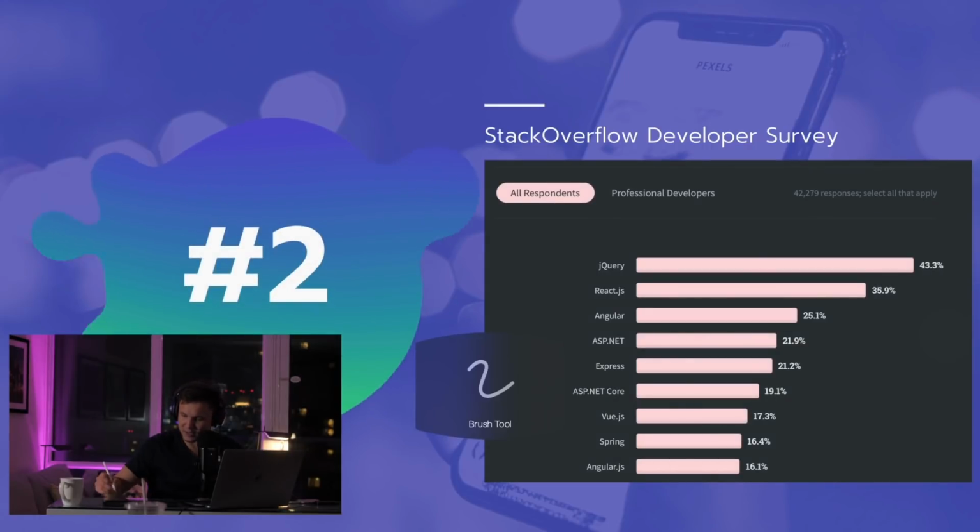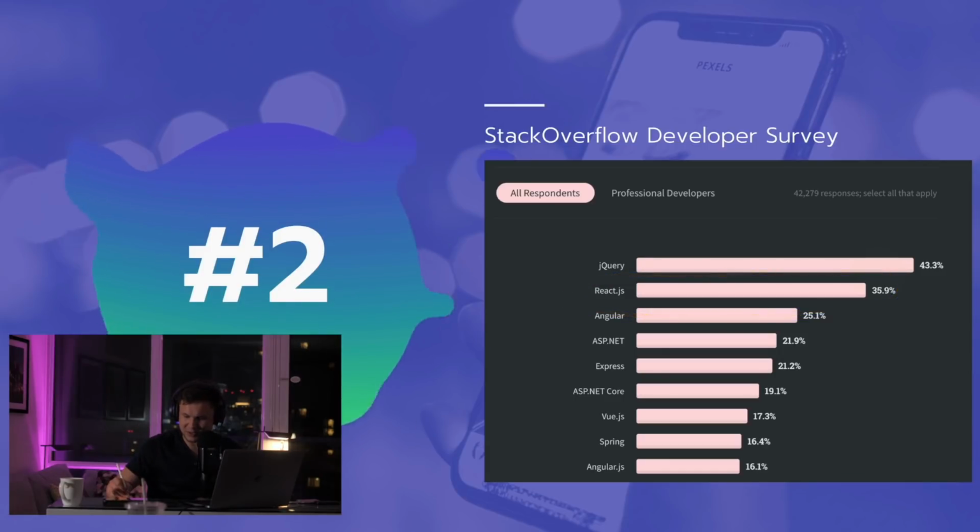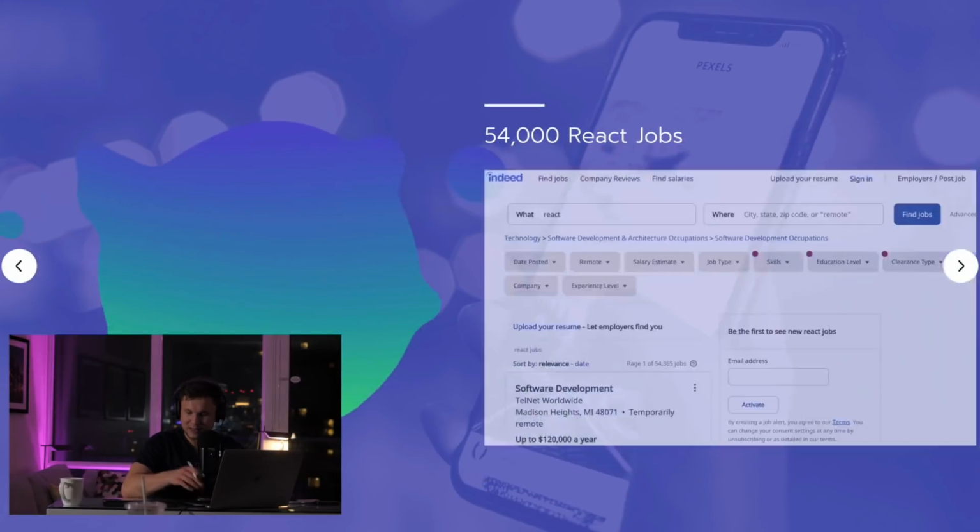Stack Overflow survey right here shows us that React is the second most popular framework out there for developers. jQuery is right here, but you know, jQuery has been there for a long time. Awesome. Moving on. Let's go ahead.